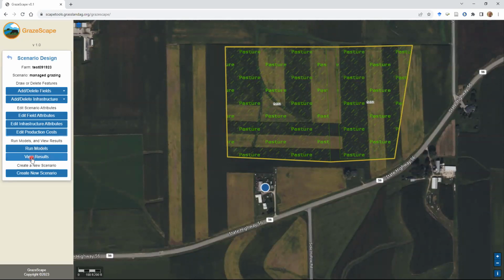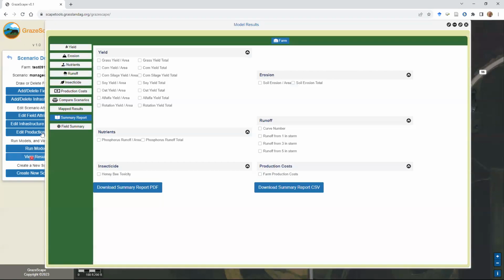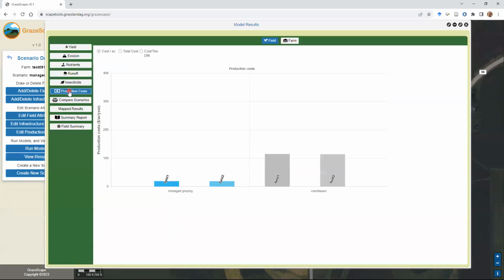So let me go back to the results. So I'll click View Results. And when I go to production costs, we're going to see that again at the field scale, or we can see it at the farm scale. And we can look at it in terms of cost per acre, total cost for the whole farm, or cost per ton of dry matter produced.